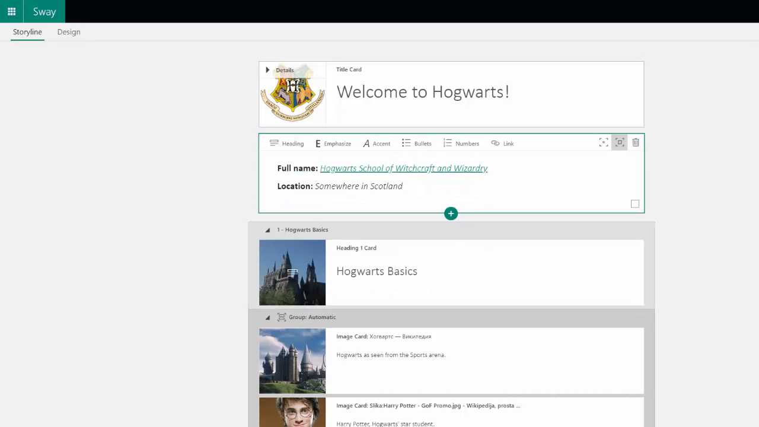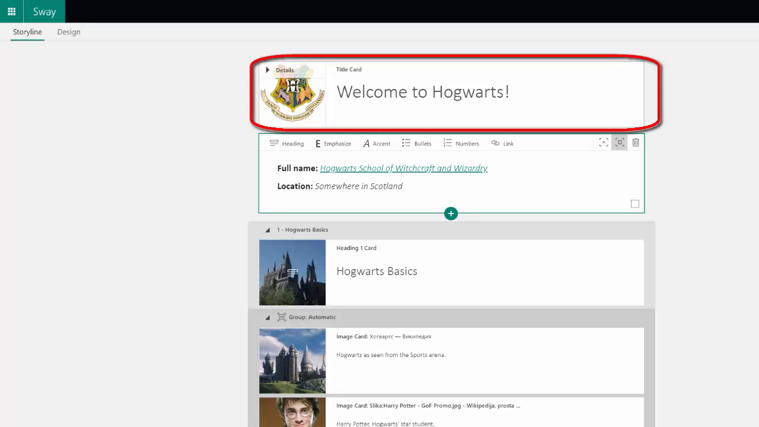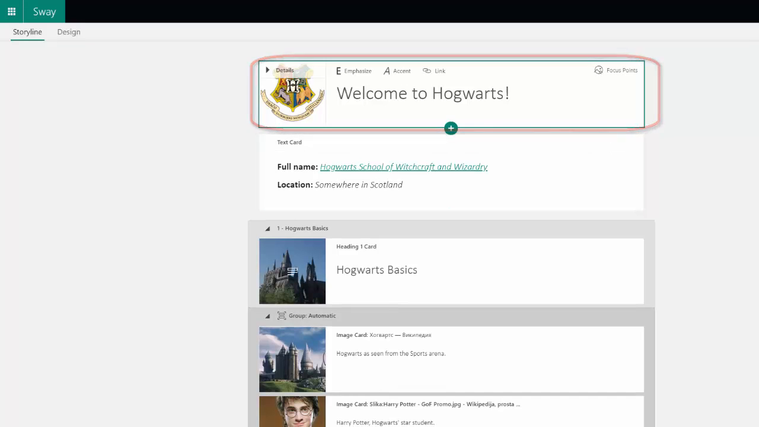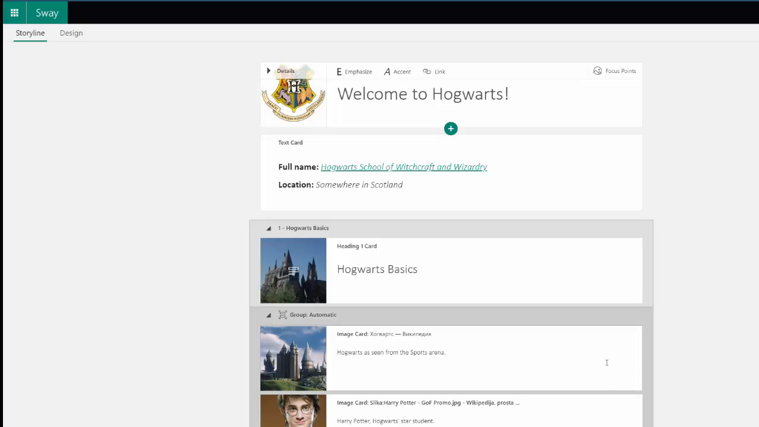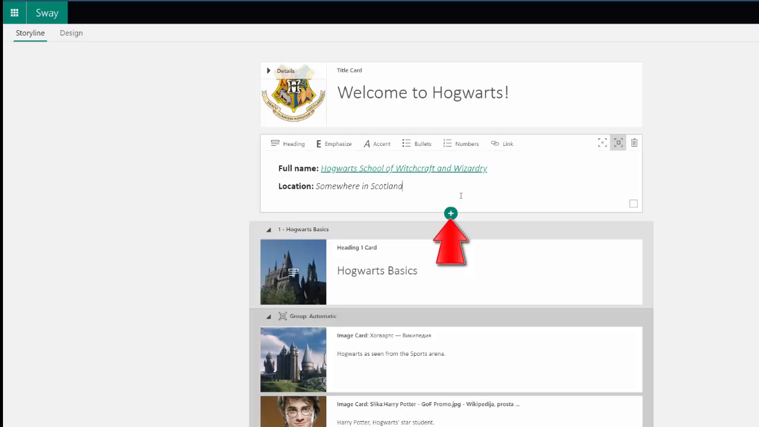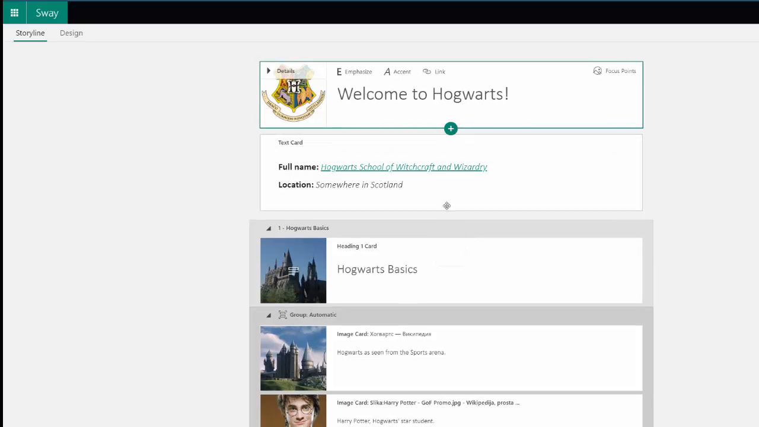Now, when you start a new sway, you'll automatically be given a title card first, which gives you a space for title text, as well as a space where you can add a title image. The other types of card can be added under any other card using this plus icon that appears whenever you select one.